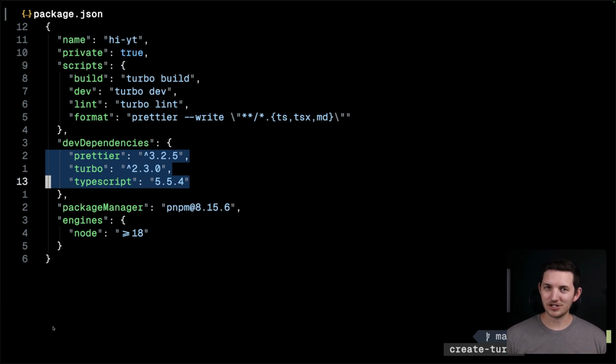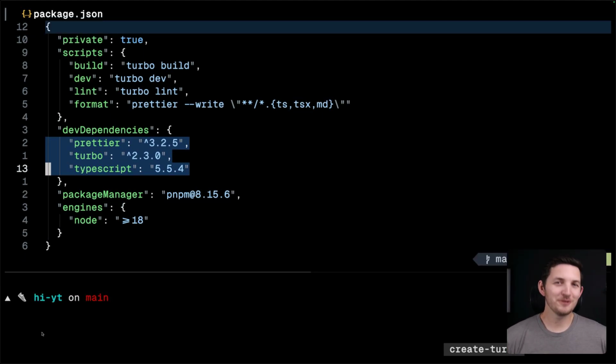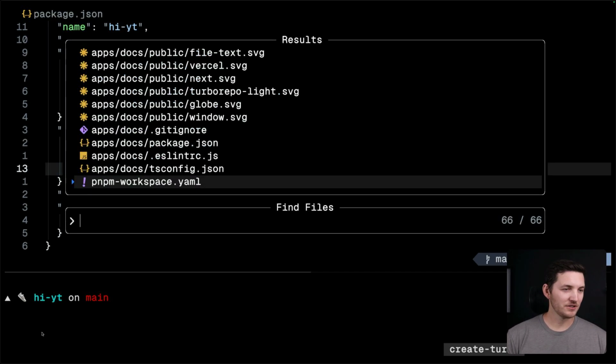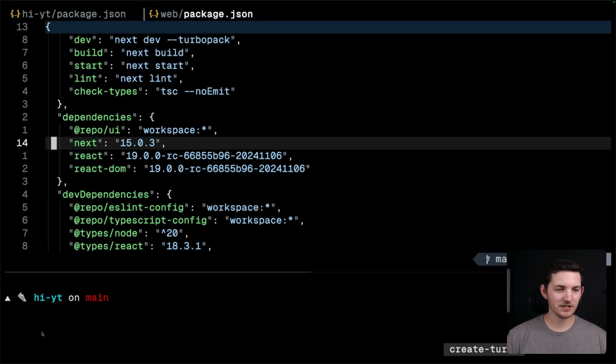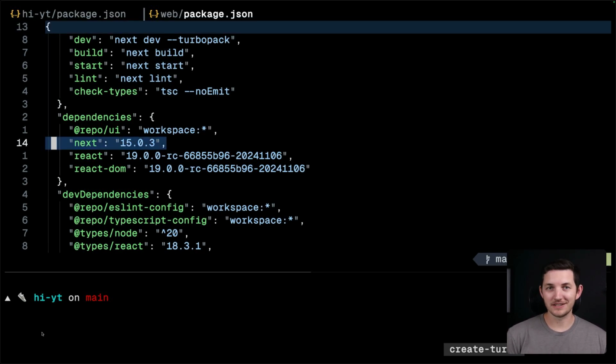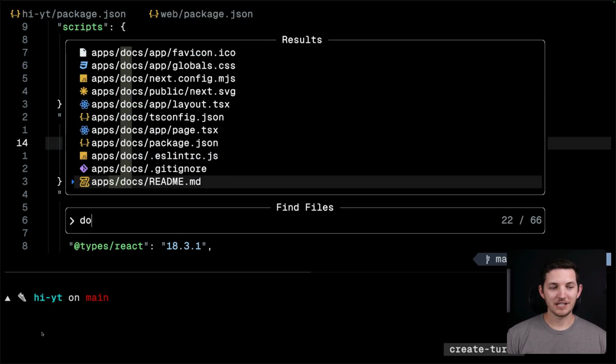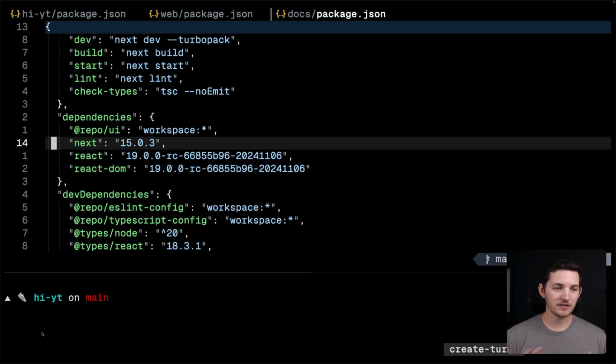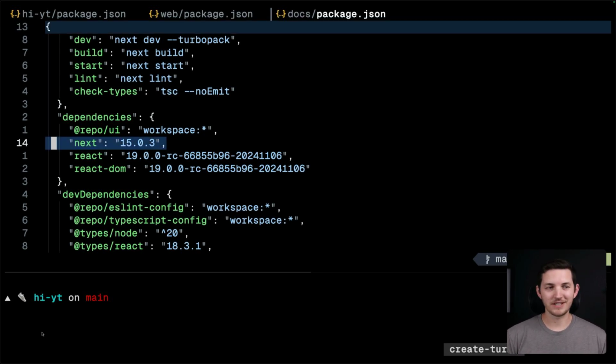Again, these are globals that make the repo run, not the packages that make up your libraries and applications. So what do we do with dependencies that are for our library and application code? Well, you install them where they get used. As an example, we have web package.json here, and we see Next is here. This is a Next.js app. It's our web application. Same idea happens over in the docs package.json.